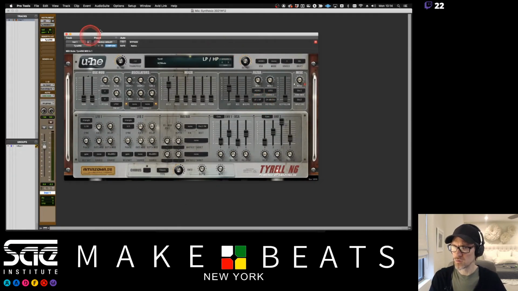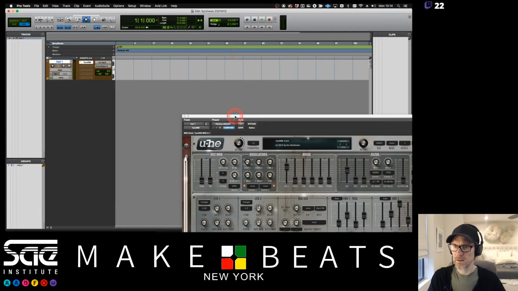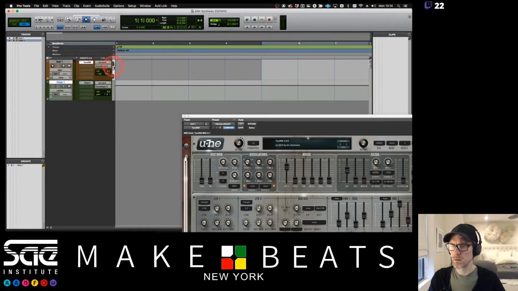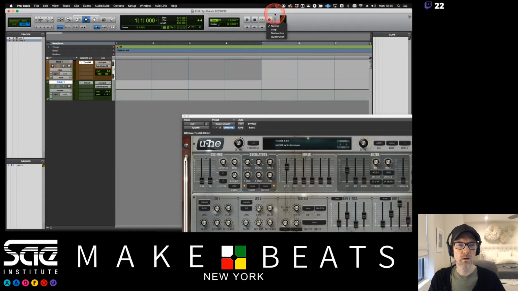Let me go ahead and just real quick program in a little synth line here. I'm going to zoom in here. Let's just do a little 4-bar loop. And let's get a metronome click track, there you are. Cool. All right, we're going to loop record. Actually, we won't, oh yeah.